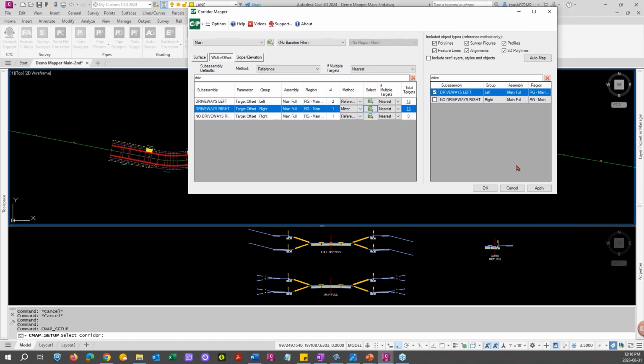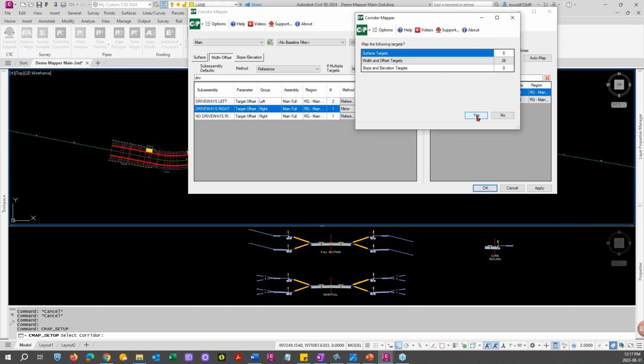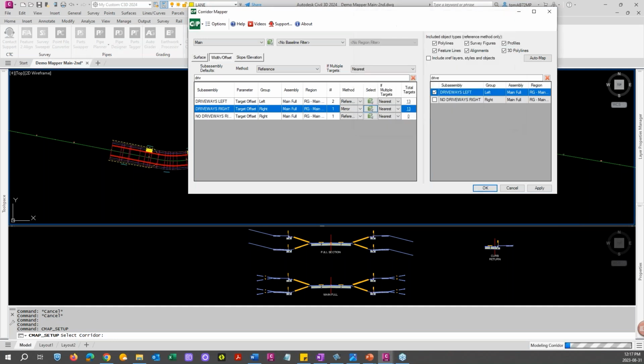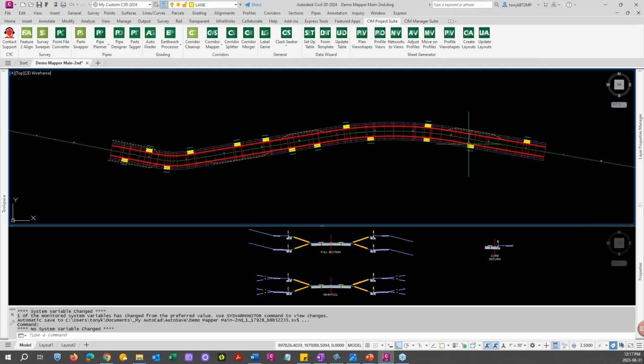So if I say okay, right here, it will exit the box, and it should do all those targets. So I'm going to say okay, or yes, right here. It's going to leave the interface, and it did all those.